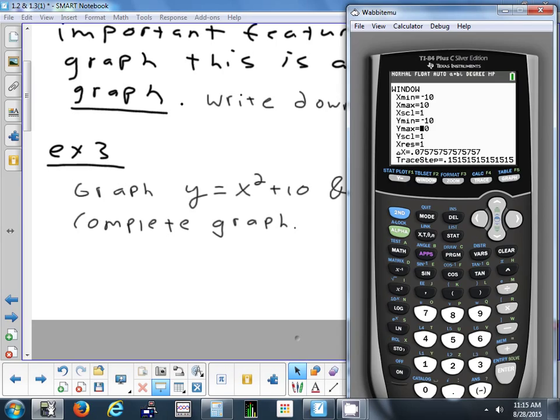Now it's a squared function. Numbers that are squared grow pretty quickly. So by the time x is at 6, y is already at 46. Right? So I might set my y max maybe up at 75. And that's a pretty good picture.